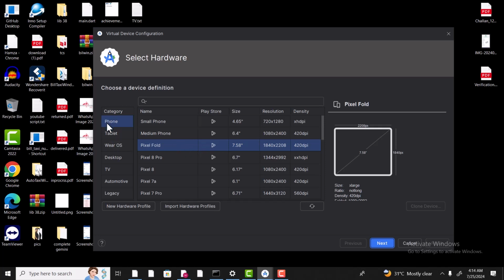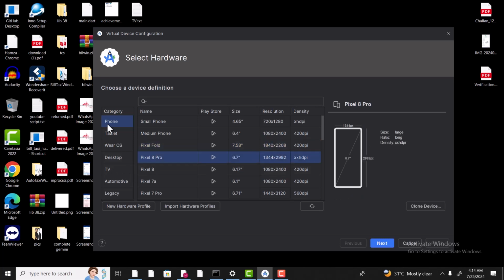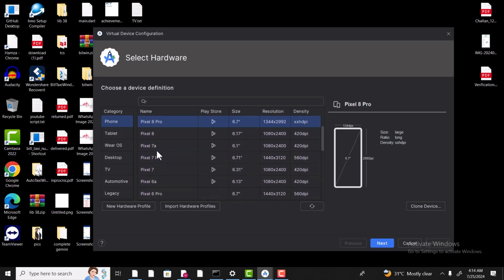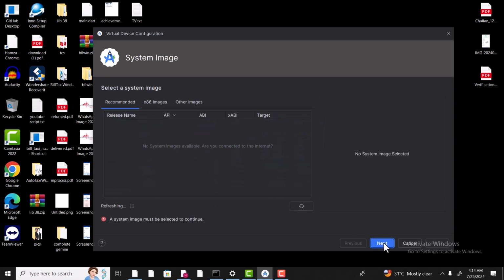Like you can create different phones, tablets, Wear OS, desktop, TV, automotive, and so on. So as phone is selected, we can see the list of available devices. So you can select any device that you like. Like I am going to select this Pixel 7 Pro and then press next.